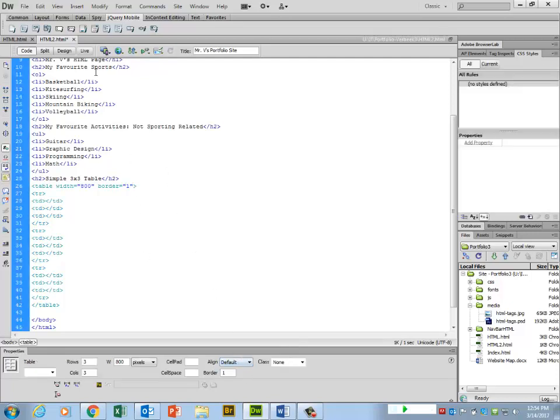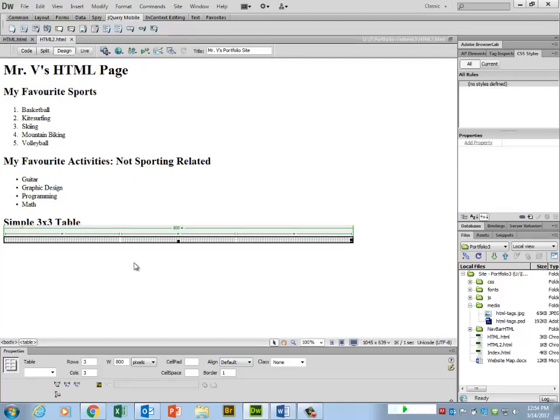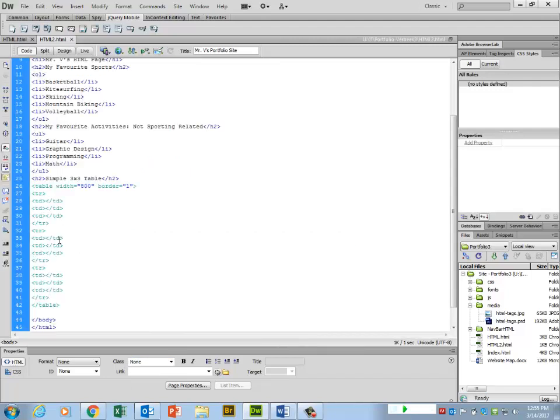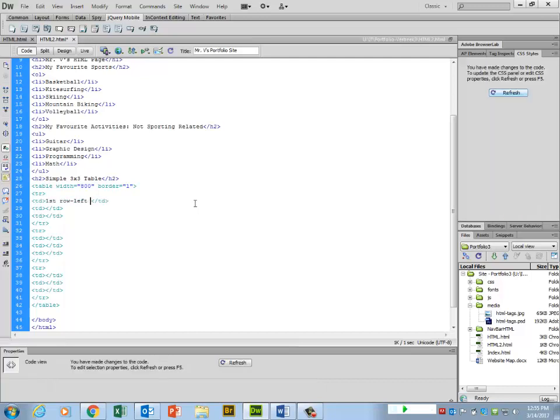Let's refresh that, or Control S, and I'm going to go to my design view. And now you can still see my table, but the problem is there's nothing in it. So it doesn't really show it properly because HTML doesn't like it when there's nothing in it. So I am going to go back to my code view, and I'm going to start labeling these. So this one must be the first row hyphen left cell.